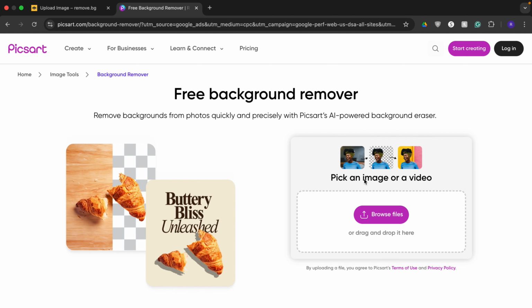Click on that, and then same thing here. You can upload the file or drag it, and then you can download it at a low quality. So this is how to remove backgrounds for free.